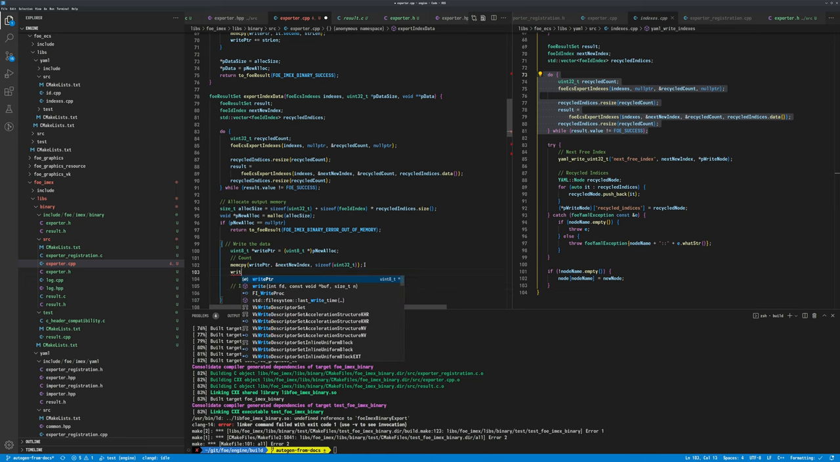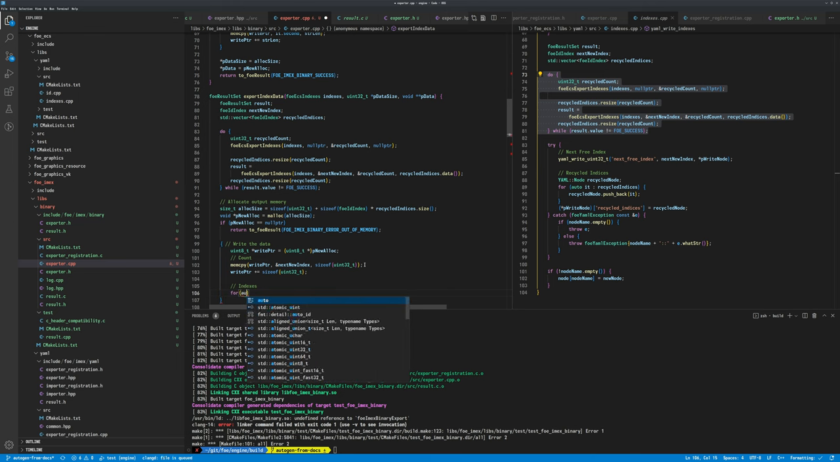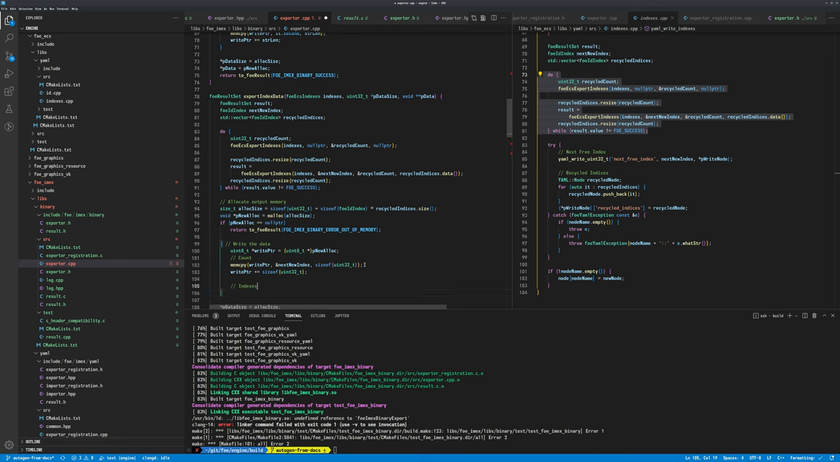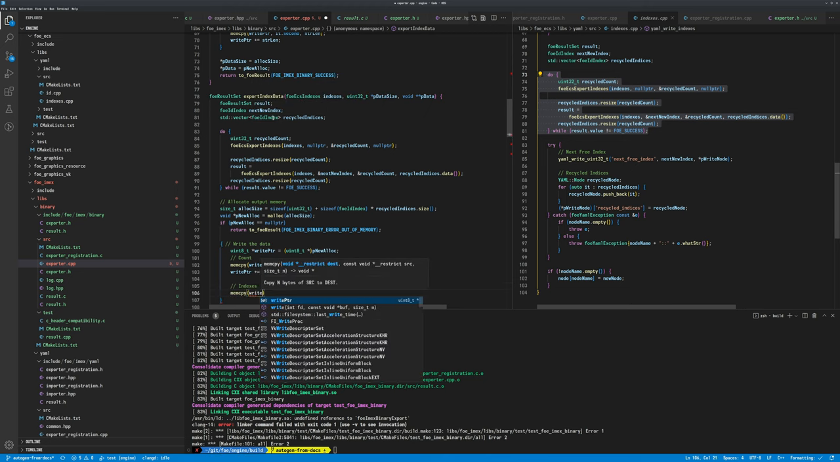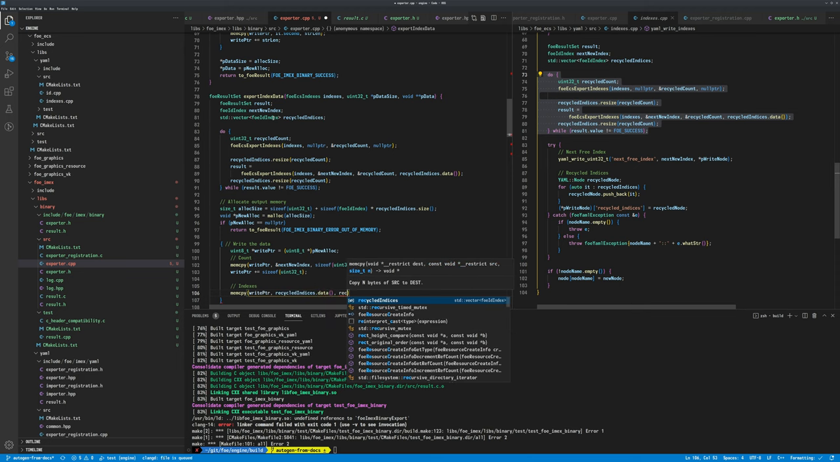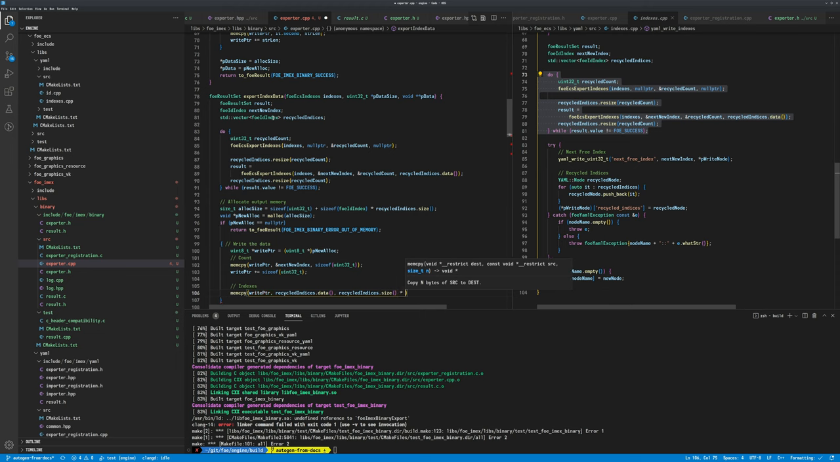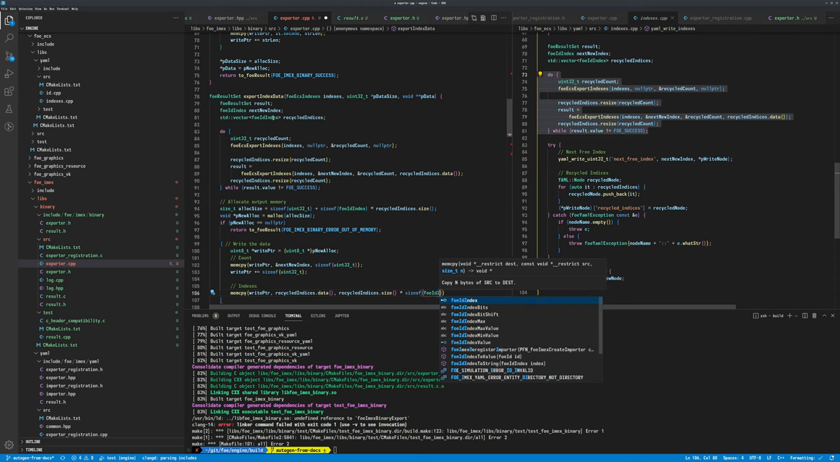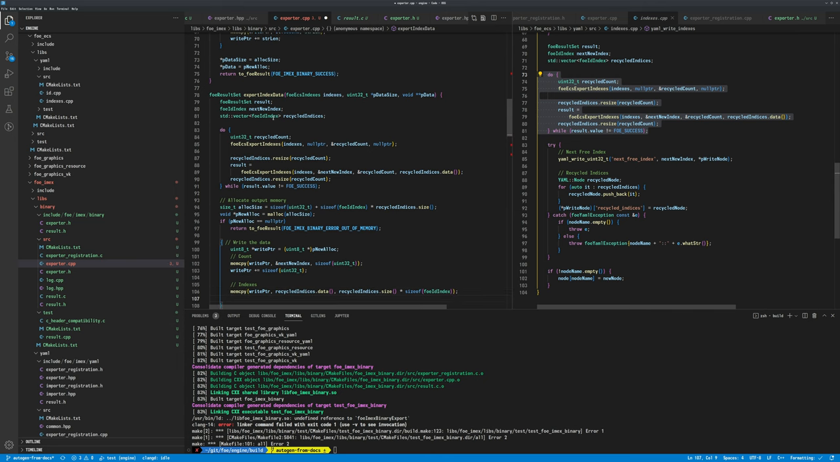Oh yeah, right pointer. Gotta advance that. Hold on. This is a vector of these indexes. I can just literally write out the whole thing in one go. Okay, yes. From recycled indices dot data, and it's recycled indices dot size times size of OID index, just like that, and then we're done.